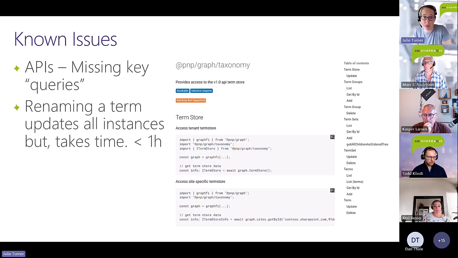We can now update terms and term sets and add and delete and all of those things with the Graph, but we're missing some of the key capabilities, like getting a set of terms and their children and navigating term sets. The PnPjs library added a helper method that we call get all children as ordered tree. That basically does a lot of the work for you inside of a helper method. So it's not just one REST call, it does multiple REST calls to get all the stuff and then organize the term sets and the terms into an ordered list. But it's a tricky set of code. So just be aware that the APIs are not as robust as they used to be, but on the plus, we can now update, delete, add, etc.